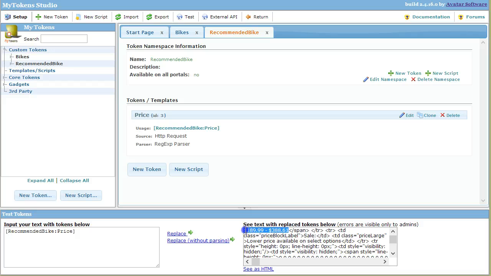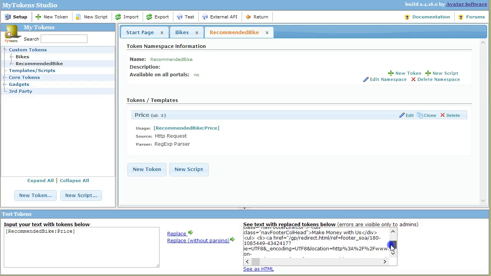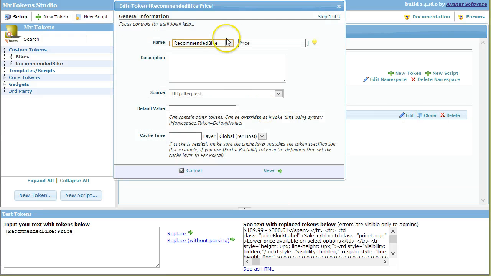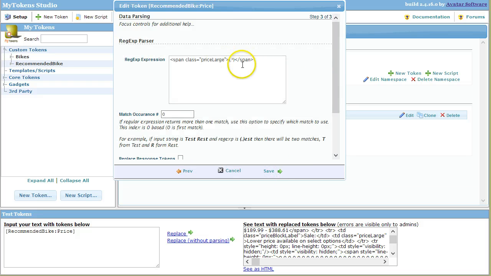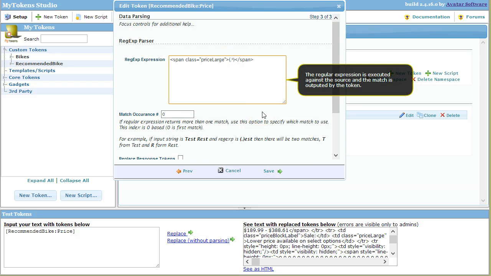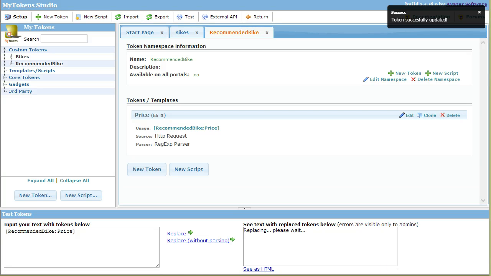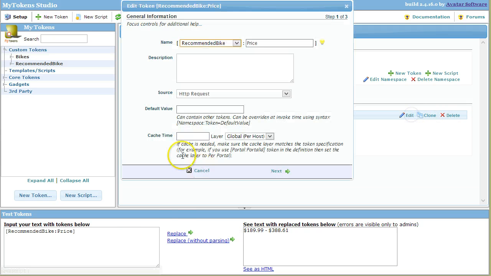Okay, I see it returned the price, but also it returned some other stuff that I didn't want. So probably I should have made it eager. So I will just go under regex, I think like this. Let's see. Yes, this is it. So now I have the price in a token.